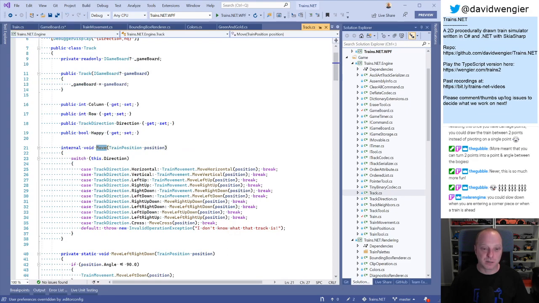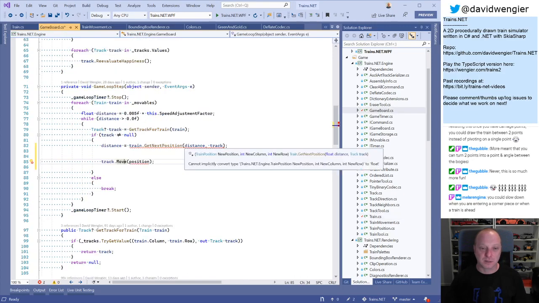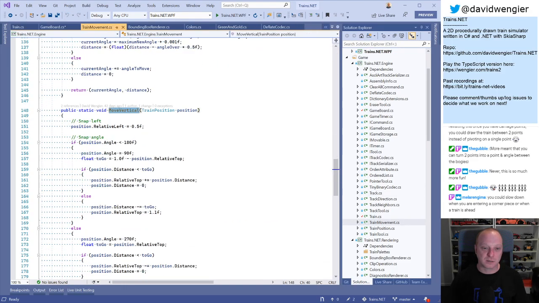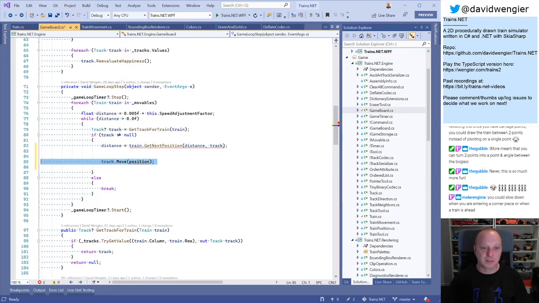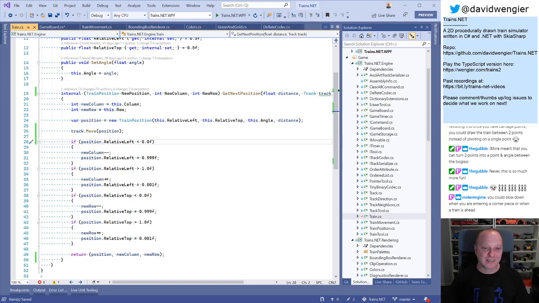Oh, yes. Remember I said track.move. Wait, what? Now I'm confused. Oh, track.move modifies the position, doesn't it? Yes, it does. Whoopsie. No, I still want to call track.move. I still need to call it there. I just need to not set the column and the row yet. And not set the position.